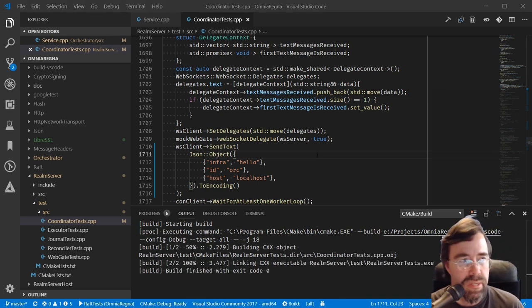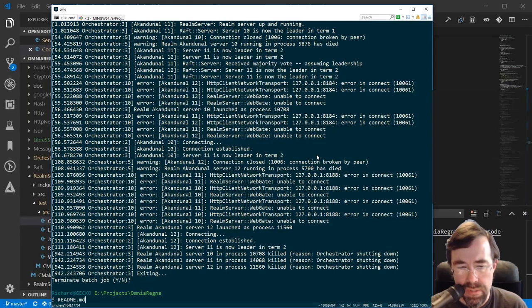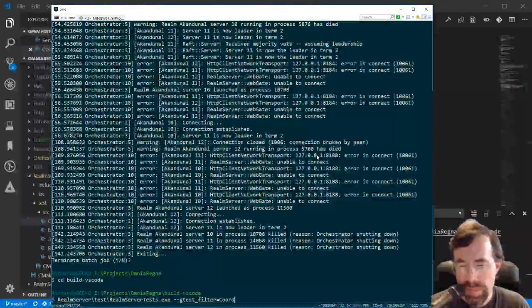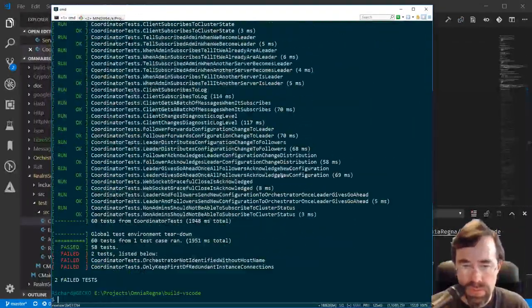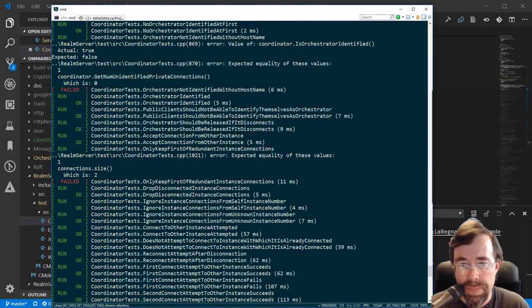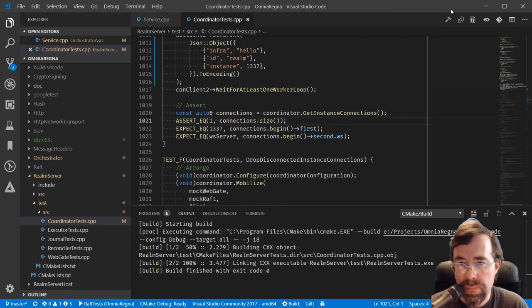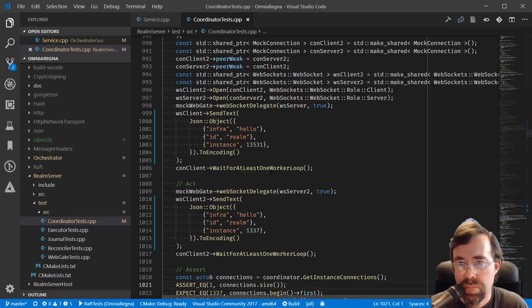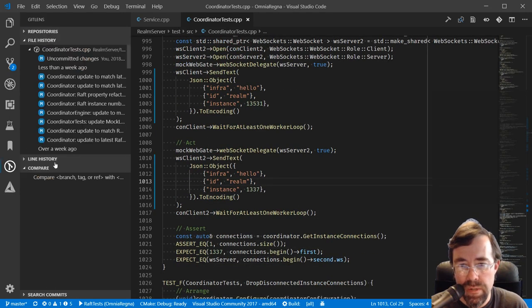I will have broken the first two tests though. So this is realm server test, realm server. And this is coordinator test. Right, so it's... Oh, this one shouldn't have broken. I must have broken that unintentionally. Let's ask GitLens: what did I change there?